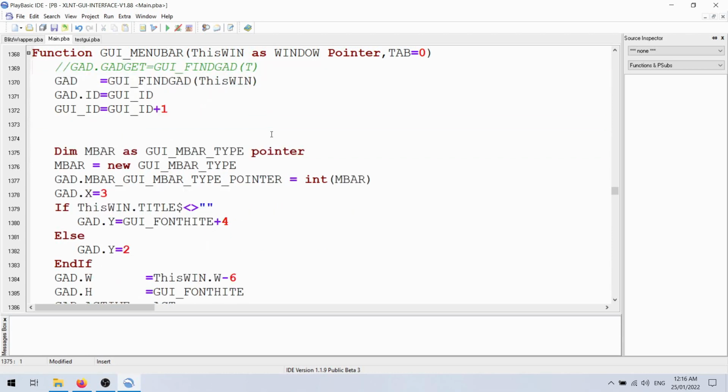It's all weird editing. So we're creating a new menu bar. We're attaching this to the gadget. We're assigning a pointer to the gadget. These gadget structures have support for all these different types of gadgets.